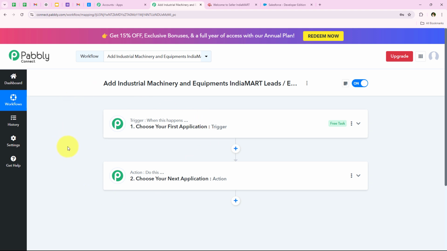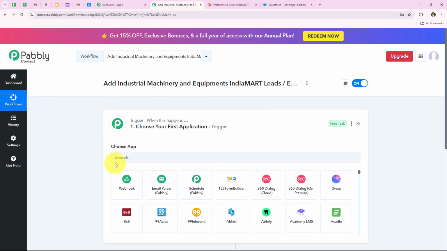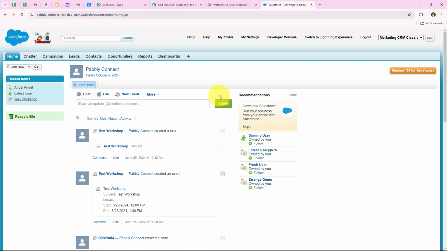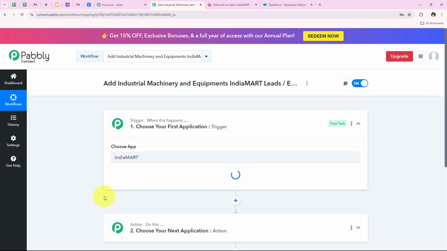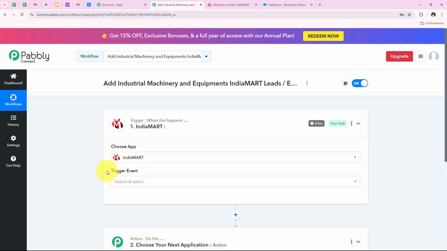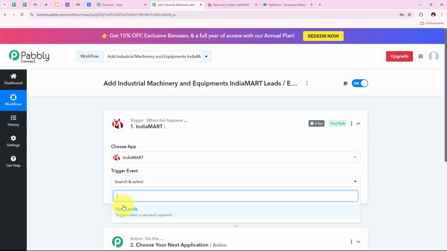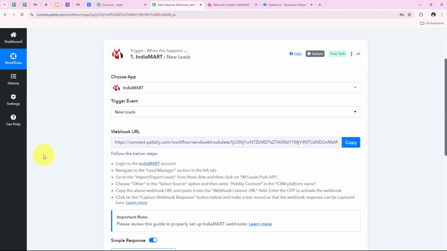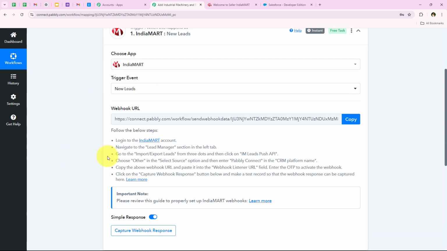So in order to start with our automation, we have to select our trigger application. So for my trigger application, I'm going to select IndiaMART because I want to capture the leads and inquiries received from IndiaMART in my Salesforce account. So that's why we are going to search for IndiaMART and then select it. And now it is asking me to select the trigger event. So basically trigger event is the event on which the workflow will start. So over here what I want is that as soon as a new lead is received, my workflow should be triggered or started. So I've selected the same as my trigger event, and as soon as we select the trigger event, it is giving me a webhook URL.